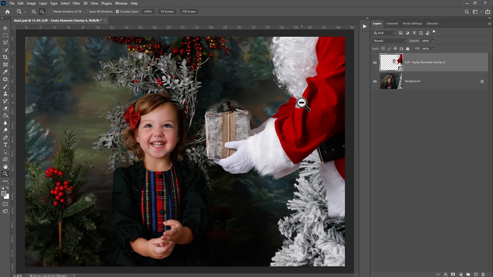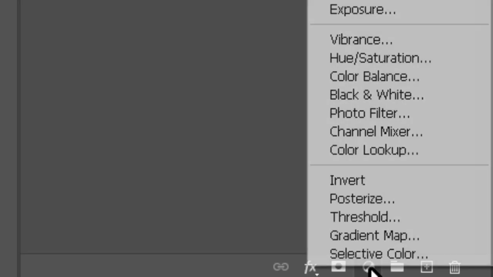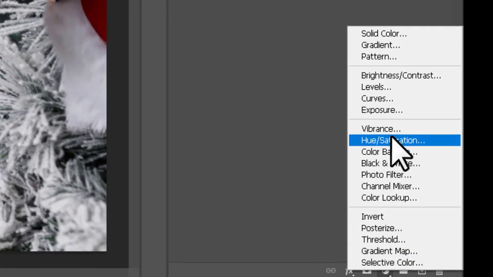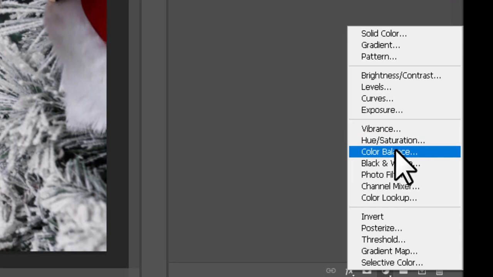Now you can add additional editing layers to Santa if you need to darken down any areas, brighten anything up, or change the color. And you can do that by coming down here onto your adjustment layer menu. Open this up and choose anything you'd like to add to edit Santa. I'm going to choose a color balance layer because I'd like to change the tones and the colors just to match the image a little better.